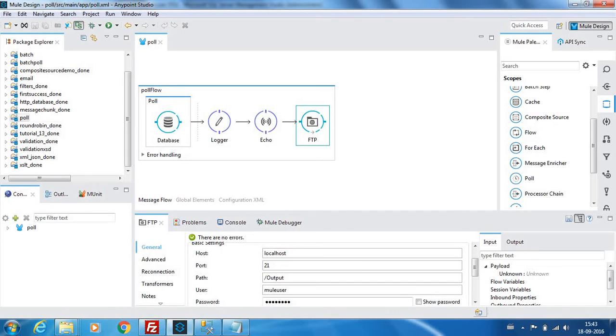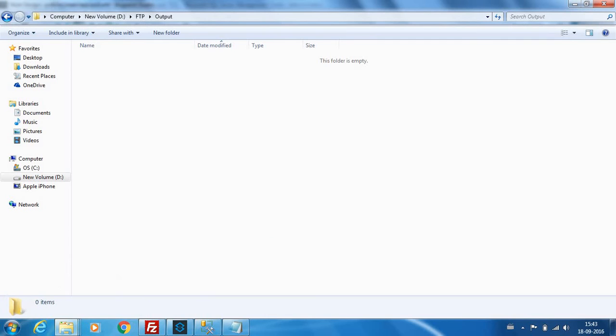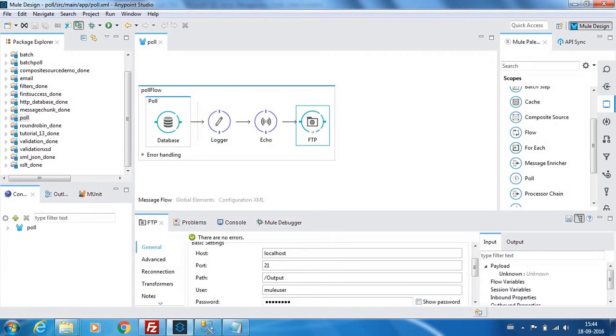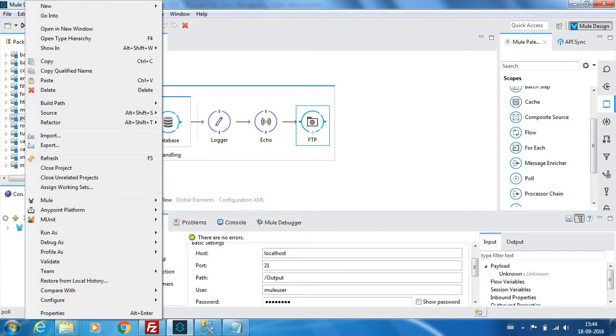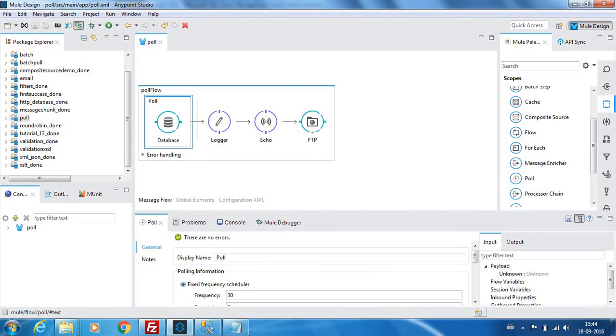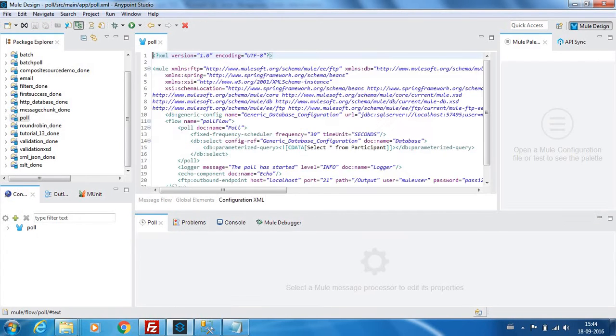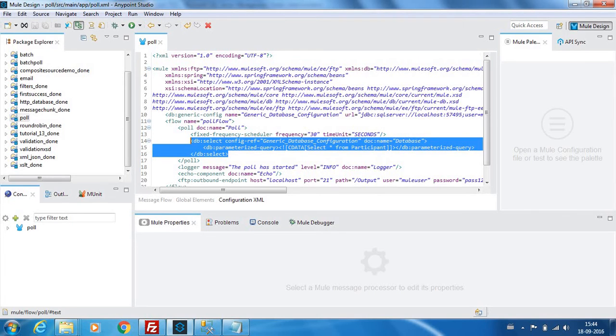So now let me save it and I'll also show you the output folder. Currently there are no files in this output folder. Before executing, I forgot to mention the importance of this poll component. If you see, this database component is inside this poll component. If I show you the configuration XML, you can see that the database connector is inside a component called poll.